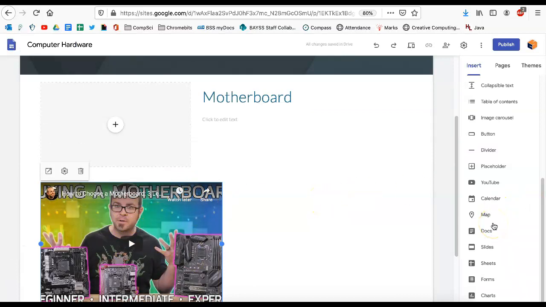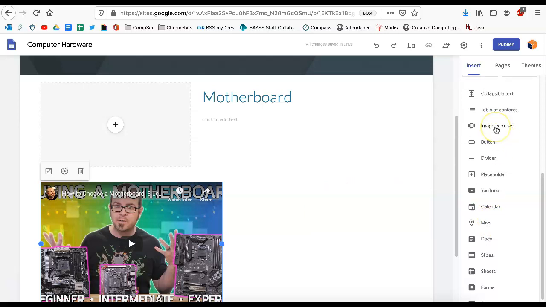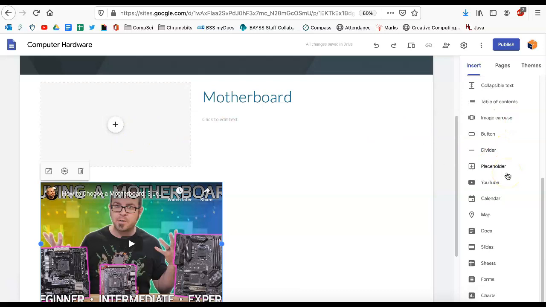Over here, you can also choose an image carousel if you want to put in images instead of just one image. And there's lots of other things you can do, like you can use your docs and your sheets. So this is all attached to your Google Drive, and anything that you put in your drive you can access and put on your website quite easily.